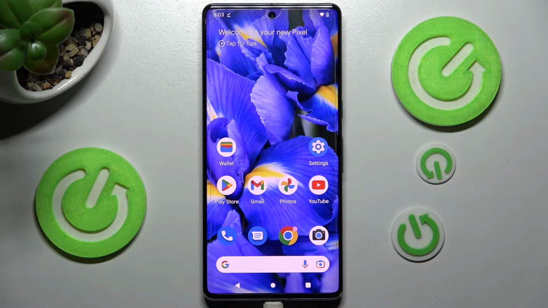Hi! In front of me is Google Pixel 7 Pro, and today I would like to show you how you can manage location of this device.